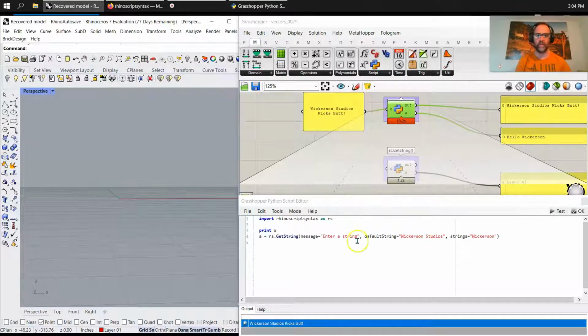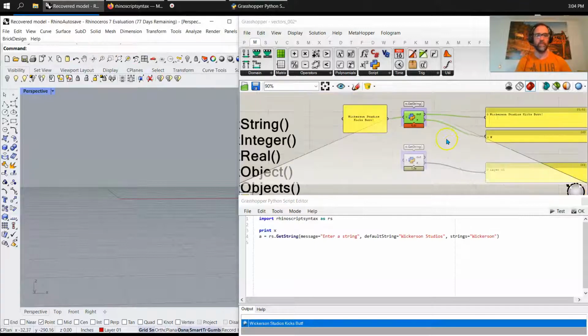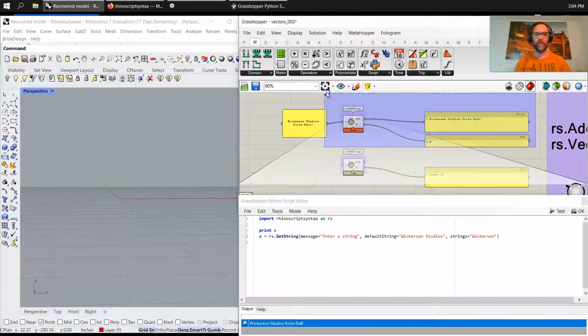Hello Wickerson was selected. Because I entered a string, it didn't default to Wickerson Studios. If I run the script again and I just hit enter, it's going to default to Wickerson Studios. And you'll see the other thing it does: when I typed it, I can choose any one of these letters in the string, which is the string's letters within that word, and I can just type W, and you see W comes as the output. So pretty simple structure, nothing too hard about it.